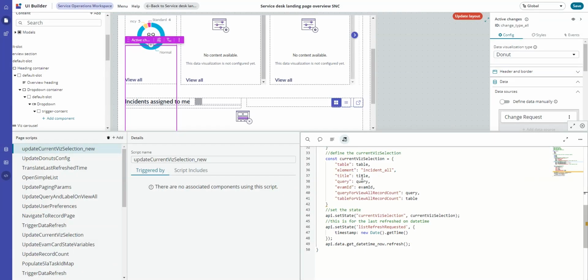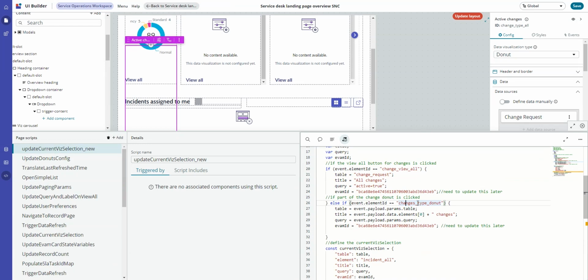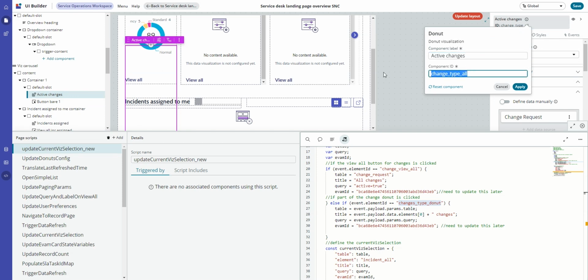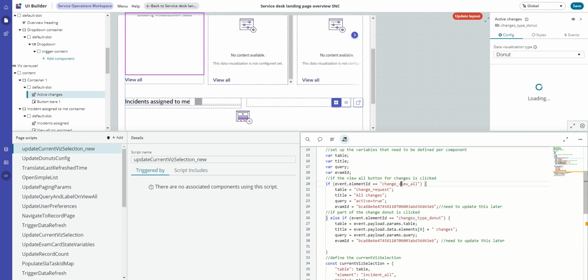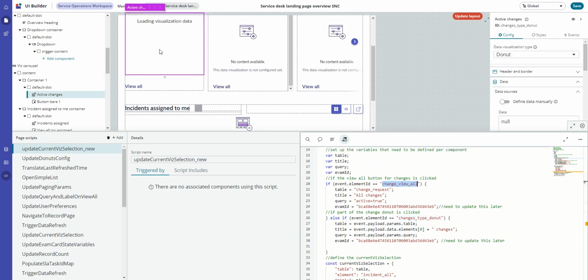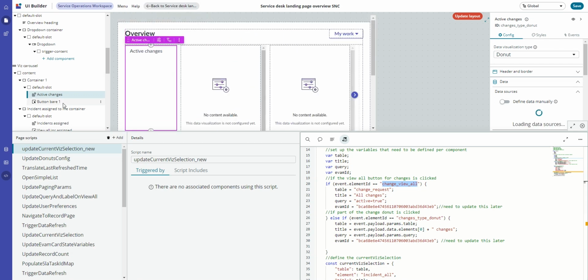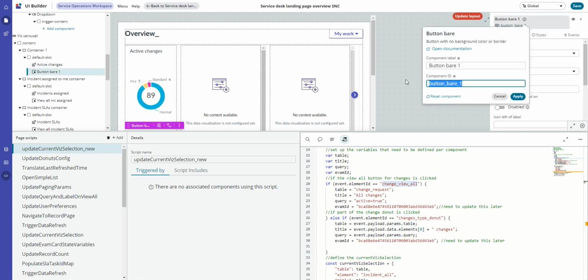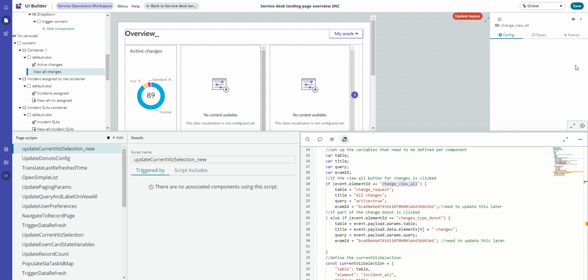Okay, so before I forget, let's make sure I have my names correct. Changes type donut should be this. Active changes, I'm in there. Yeah, see, I have this incorrectly ID'd. That's changes type donut. And then the other one is changes type all. Oops, that is going to be in our bare button, which we haven't changed the label or the ID of. Okay, good. So that's our changes all.